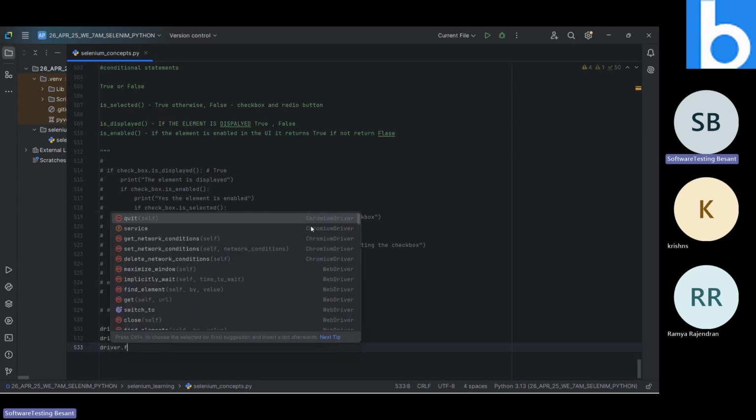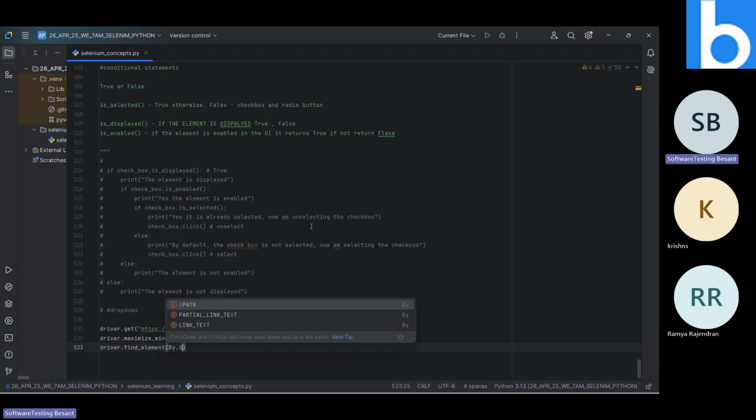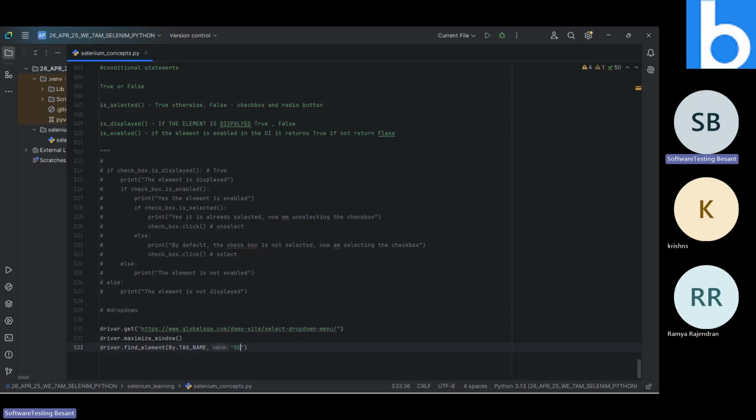So what we can do, there is a class called select. Driver dot find element by dot tag name. What is the tag name here? It is select. So this is a normal approach. We will be handling the select, but we are supposed to pass this as a parameter for the select class.